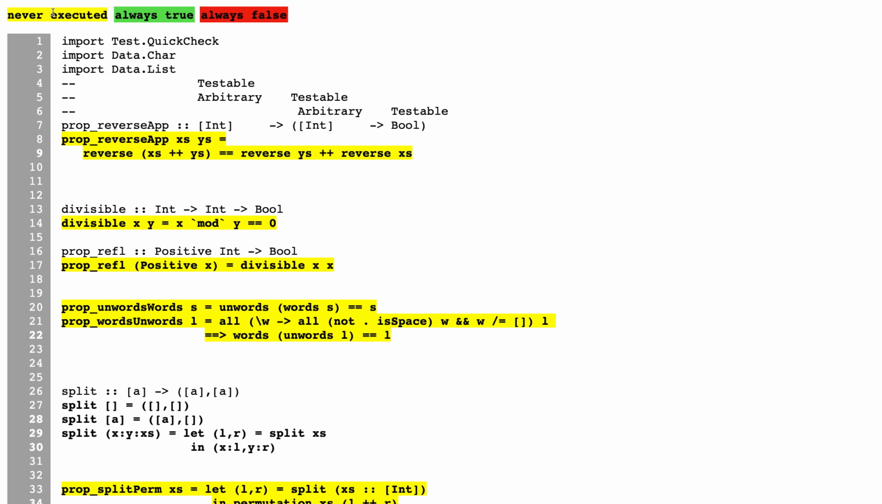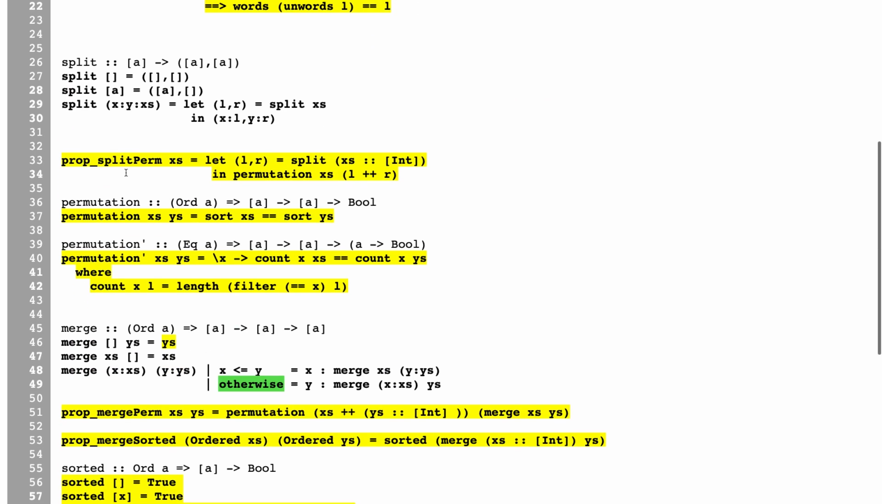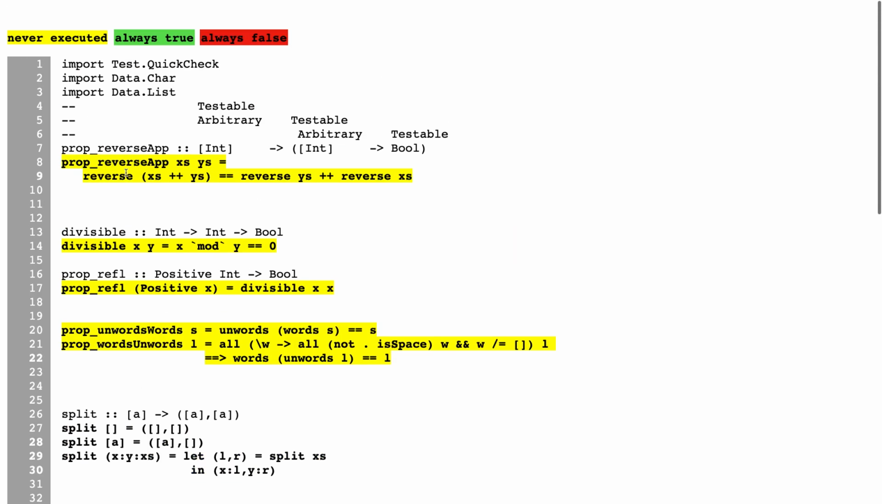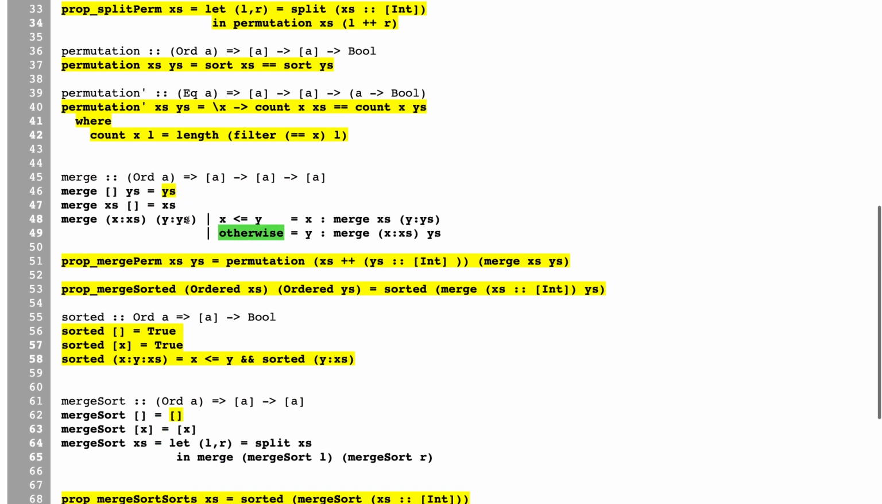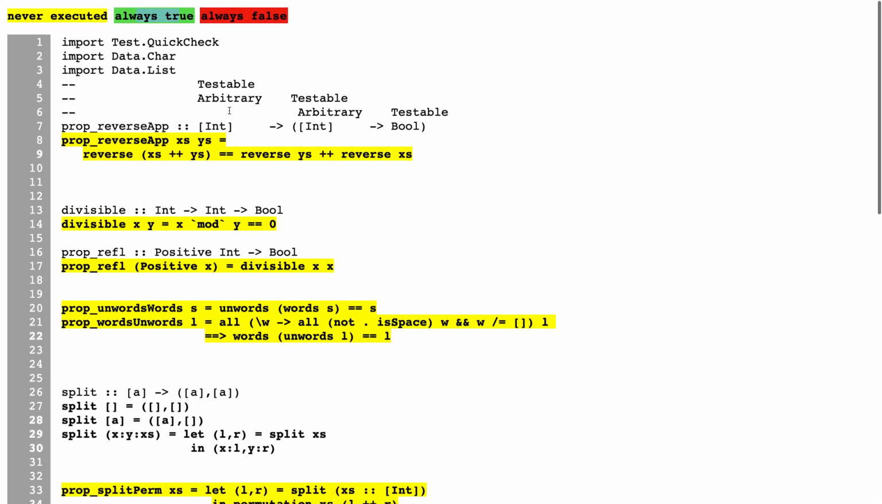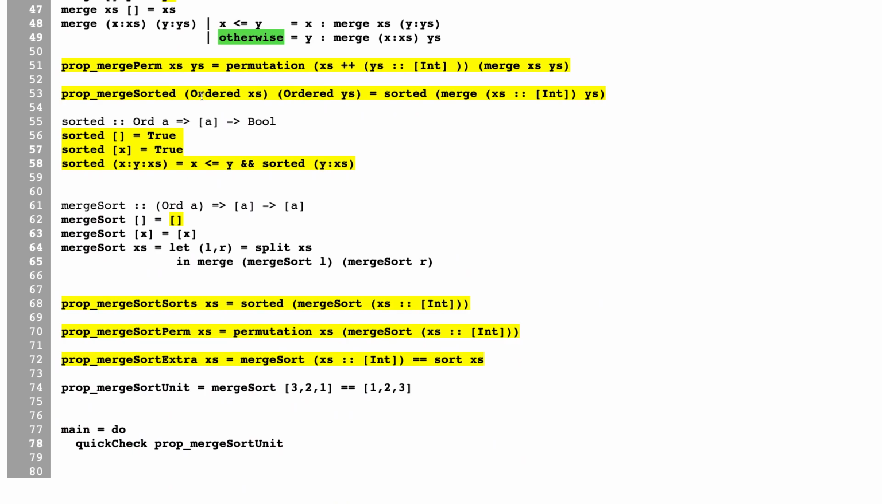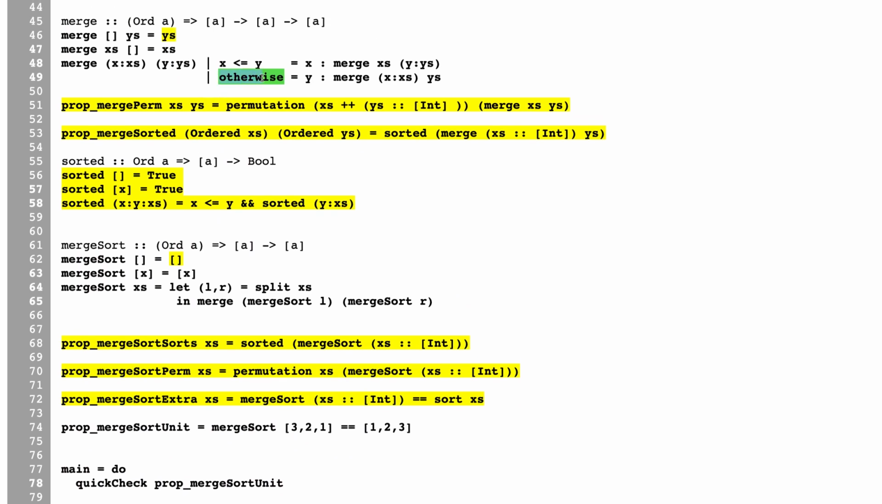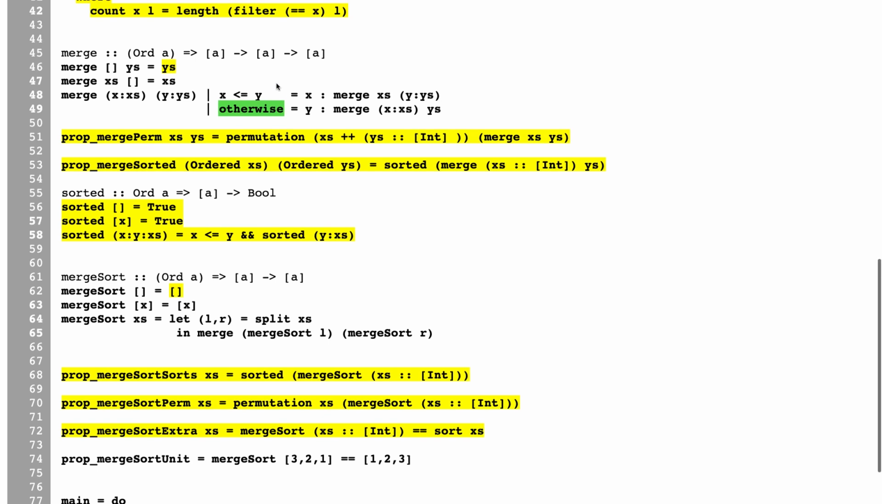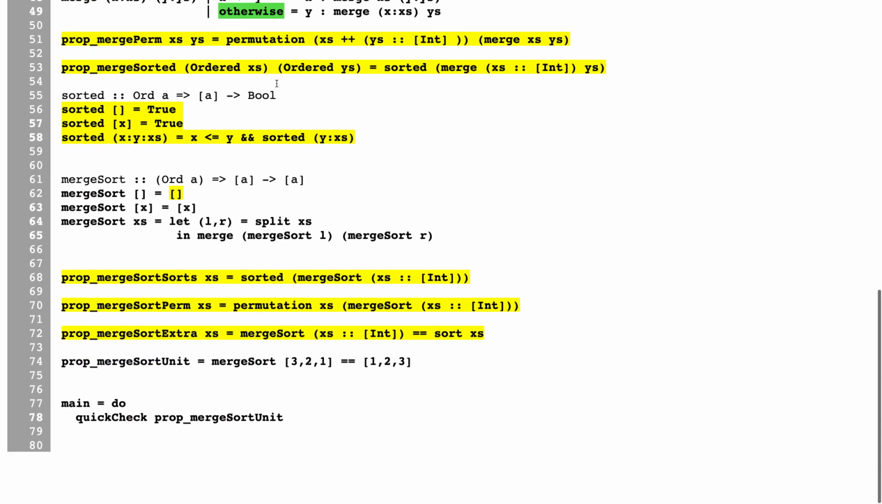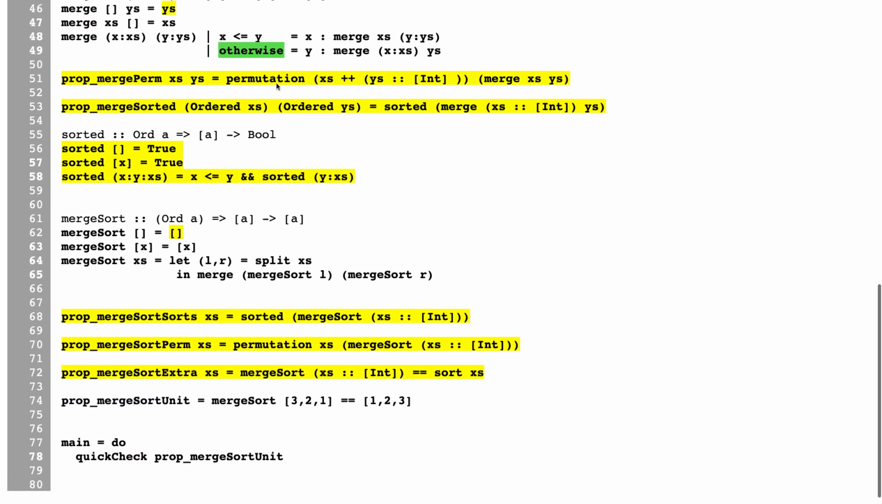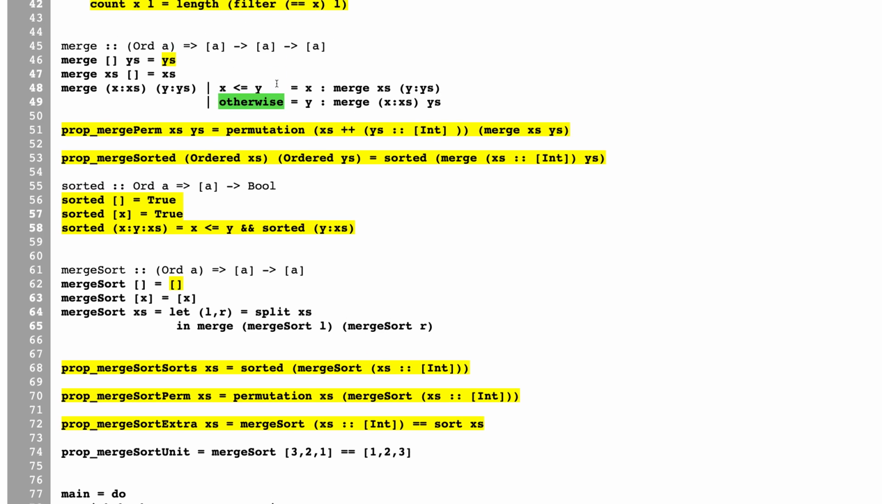Then it gives me this yellow highlighting for stuff in my code that I have not executed. Green stuff for stuff that's always been true. And red stuff for stuff that's always been false. So it's natural that otherwise will always be true, because we know that otherwise is just defined to be true, right? So that's not actually alarming. But we can see here that we haven't actually executed all of our program.